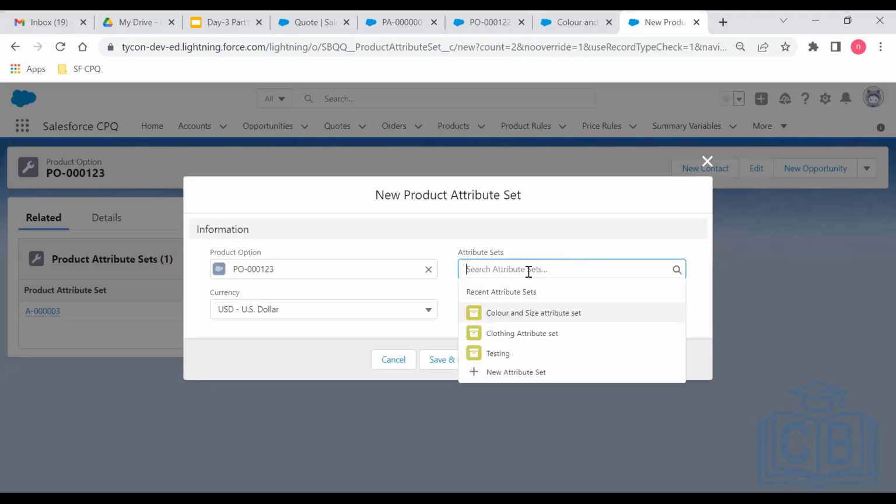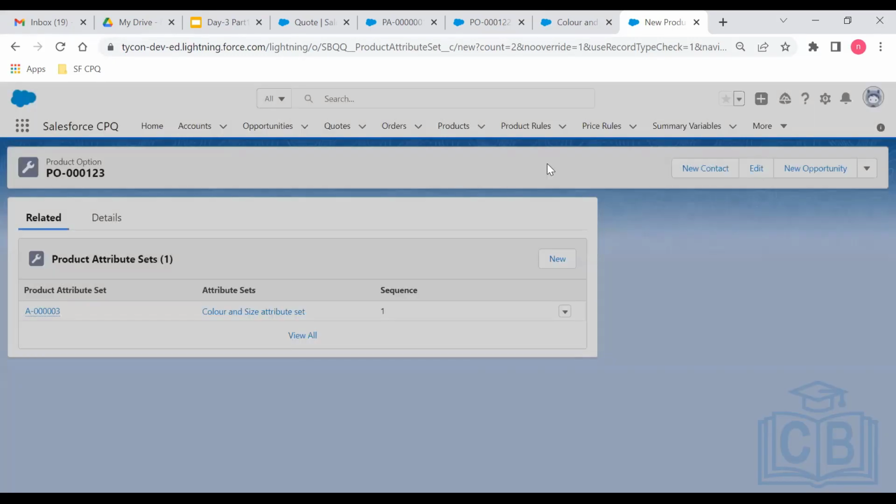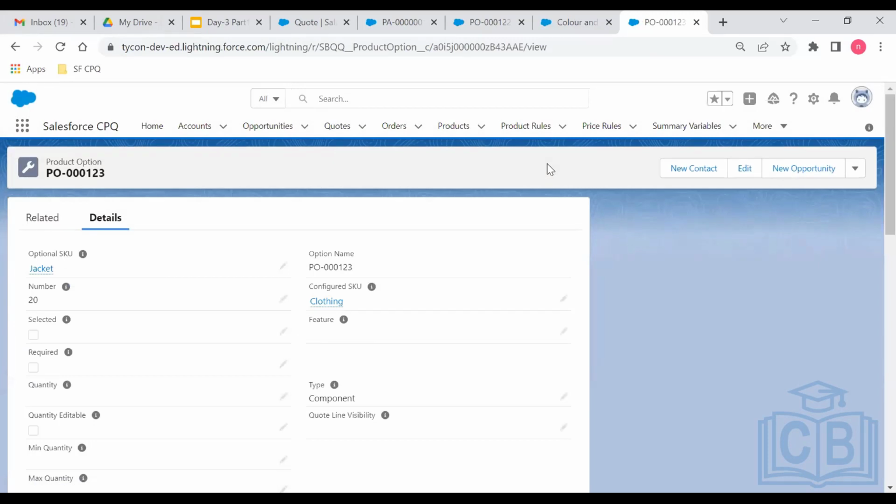You can assign one more attribute set to this particular jacket product, and that sequence will be 2. Like the first one is first, and then the second one is 2. It's your choice whether you want this one as first, or put this one as first and make that 2, so that it will come in a sequence. Okay, so this will be just next to it or bottom to it? Next to it, yes. Okay.